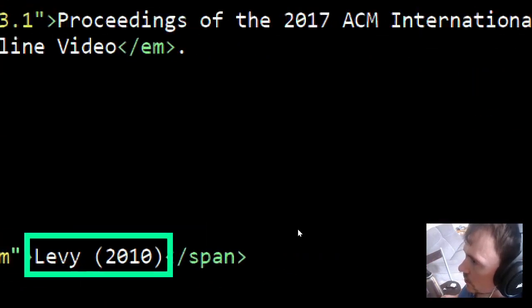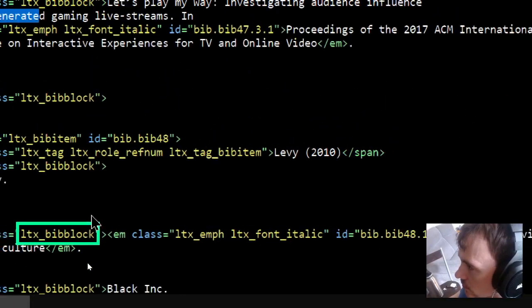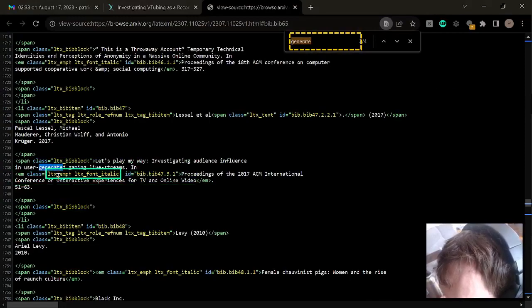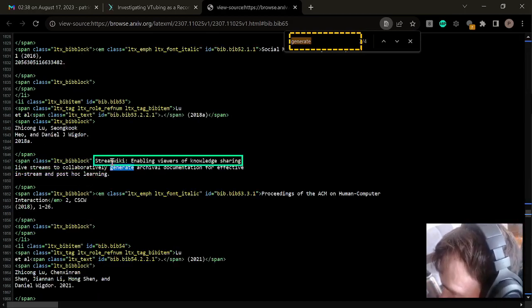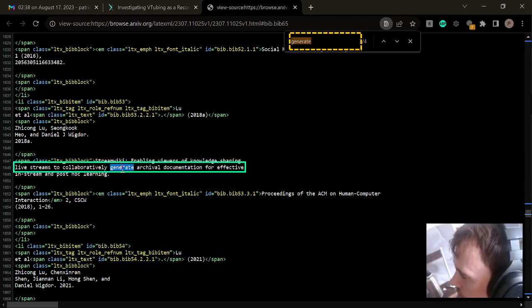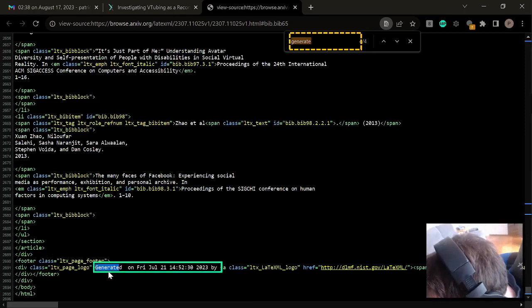Yeah. Okay. Conference on LTX in LTX and LTX and font line italic, in user generated gaming live streams. Zoom out. So there's another instance of generated. Result 3 of 4. That's part of the content, in live stream wiki: NA live streams to collaboratively generate archival documentation for effective. Result 4 of 4. The many faces of Facebook generated on Fragile 2114 colon 52 colon 32.